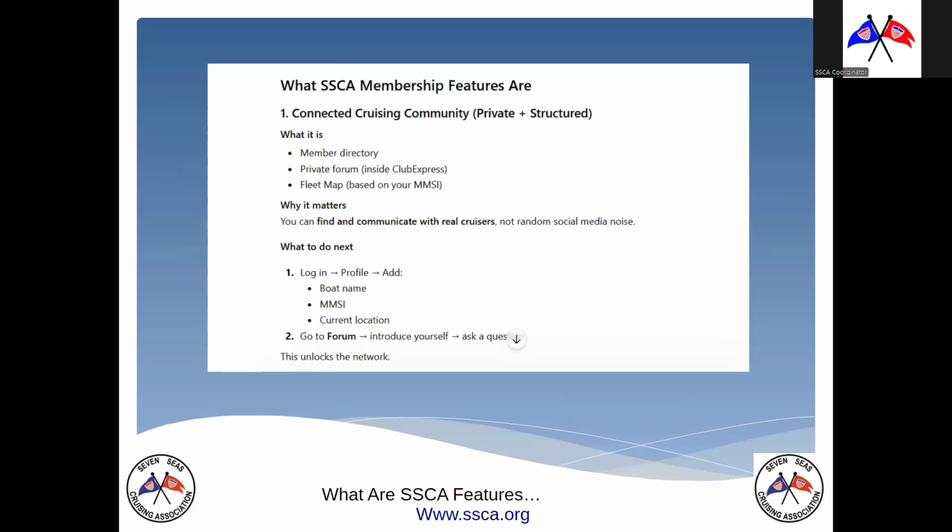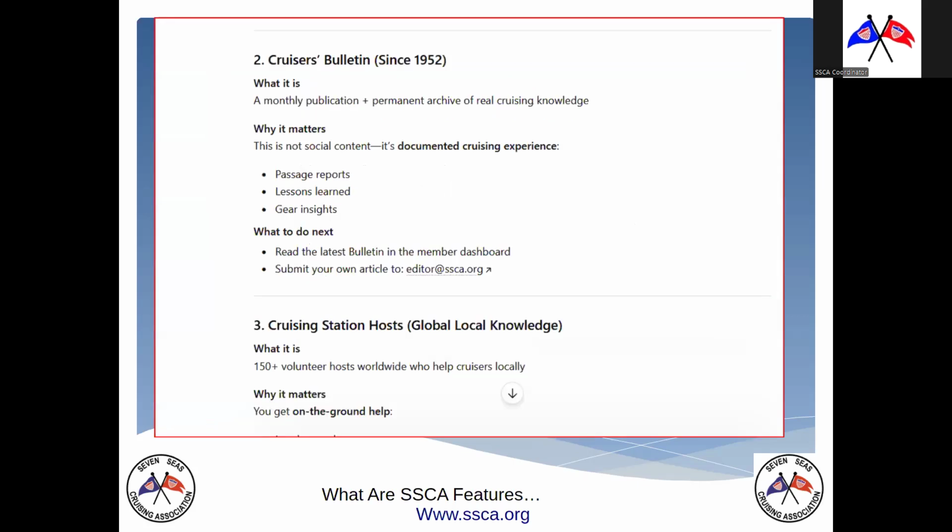And what to do? Log in, check your profile, add your boat name and MMSI, and you will go to the fleet map that's on the pull-down menu and opt in, and it will provide your current information on the fleet map if you opt in. Then go to the forum, introduce yourself, and ask a question. This really unlocks the network.